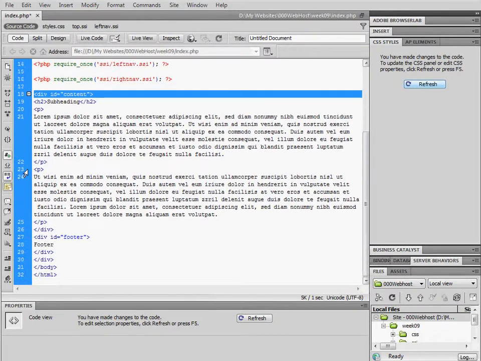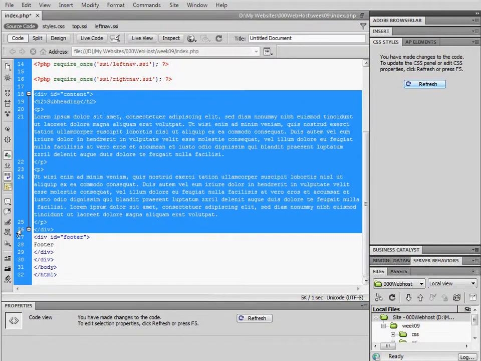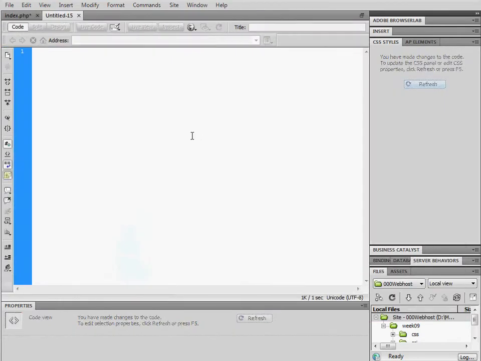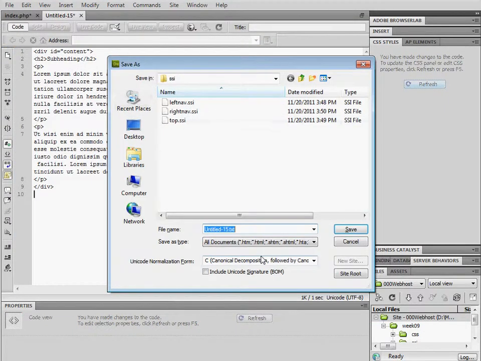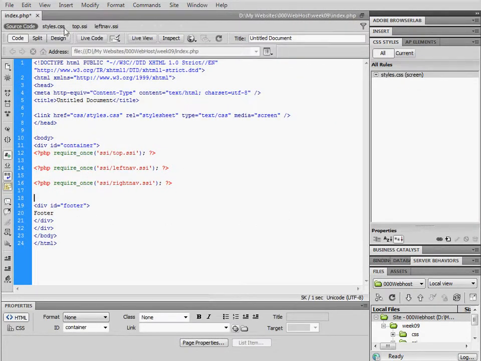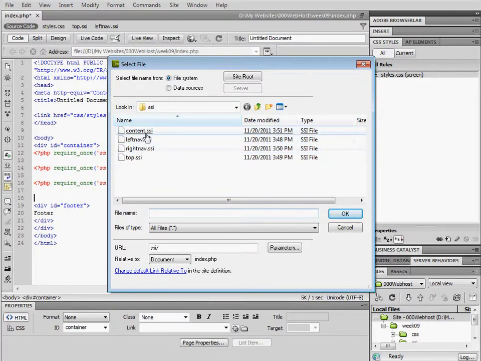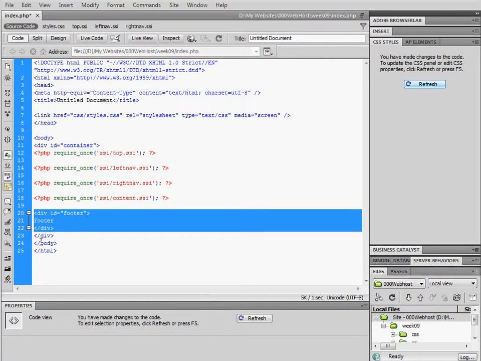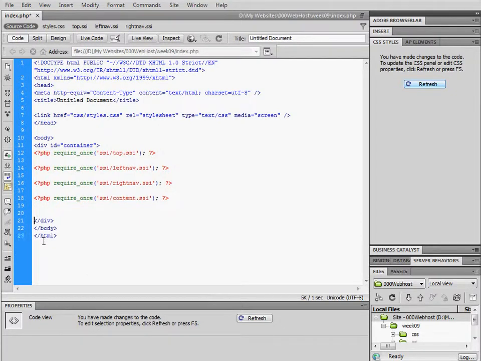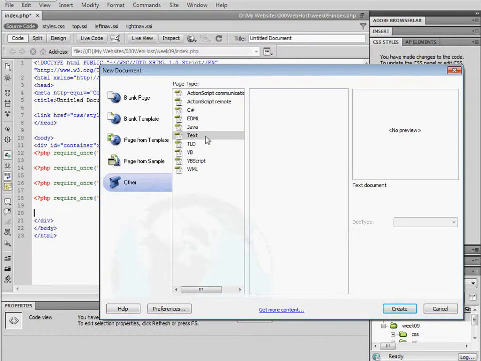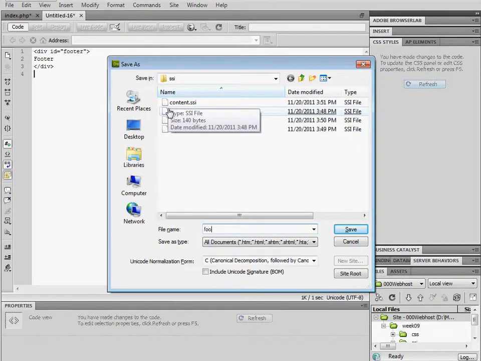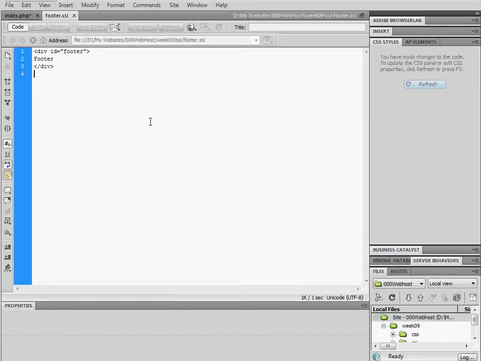Content. Here's my content division. Opens there. Stops here. I'm going to cut it. I'm going to create a new text file and paste it and save it and call it content.ssi. Close it, link to it, and finally my footer. Here is my footer in case I had a custom footer. Control X for cut. File, new, text file, paste, save, footer.ssi. Close it, link to it.